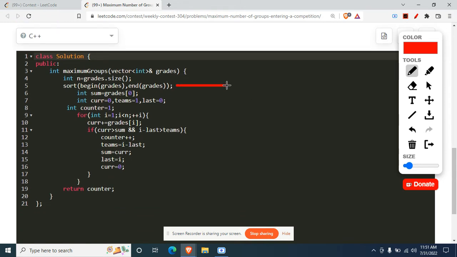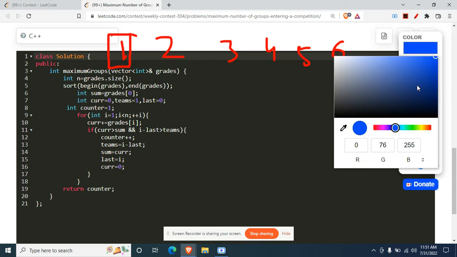So this is the sorted part which I did. And I know initially I will have one group obviously. If my array looks something like 1, 2, 3, 4, 5 and 6, I know the smallest element can form a group in itself, so that is perfectly fine. So that is what I did right here. So I'll just remove this and change the color.